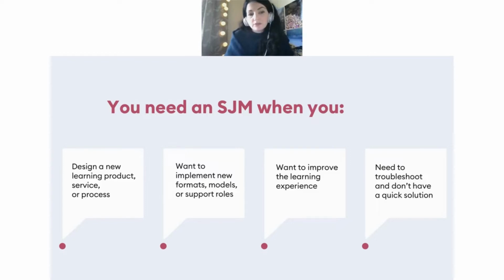And sometimes you need the student journey map to look at detail and troubleshoot a course when you don't have a quick solution. For example, if you see that the course has some troubles in one module, you shouldn't create the whole learning experience of your whole program. You need to just analyze this one module, one lesson, one part of the course, and create this student journey map to analyze what happened there and how to fix it, how to improve the learning experience. It will help when you need to make changes.